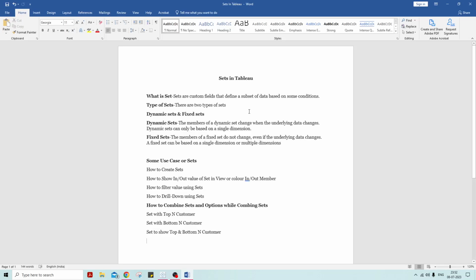So first of all, let us understand what a set is. Sets are custom created fields that define a subset of data based on certain conditions. Conditions may vary; it depends on our requirement and how we want to show it. Let us see how many types of sets are available. Generally these can be divided into two types: one is dynamic sets, another one is fixed sets.